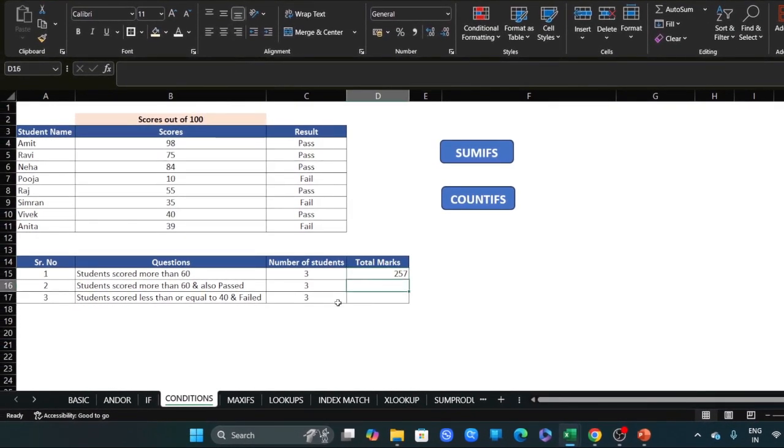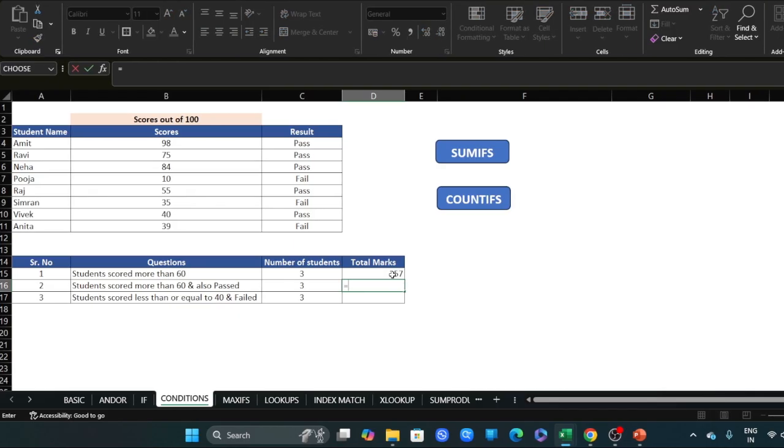Let's move on to our second question with some more conditions on it. Now it is saying that students secured more than 60 and also pass. So I need to add one more criteria on top of this existing criteria, which is their result should also be pass.